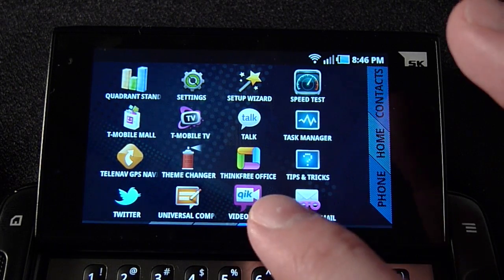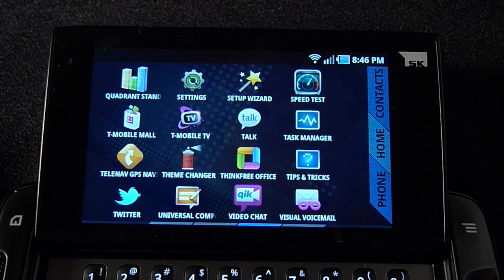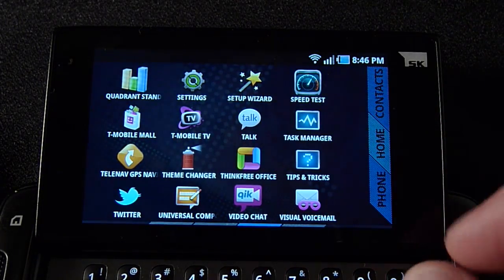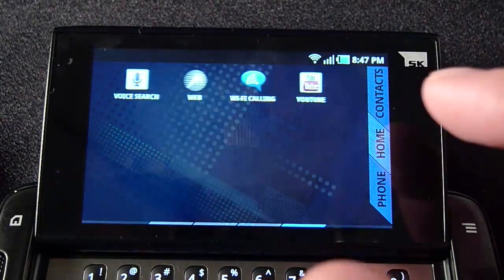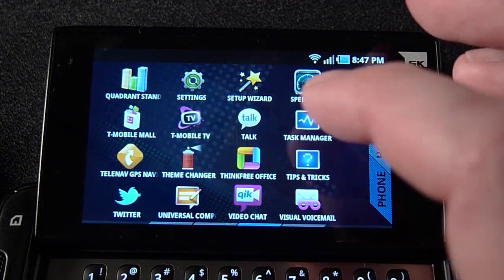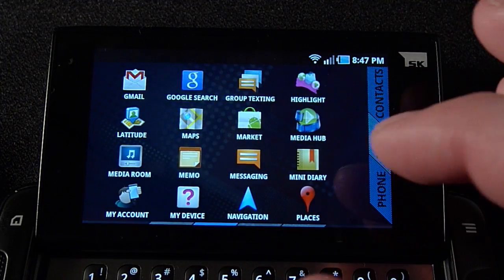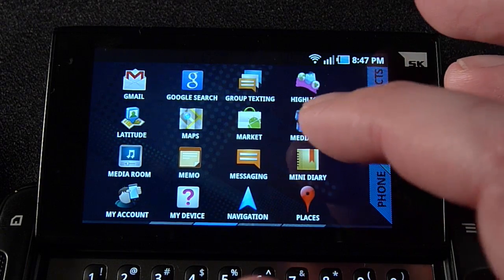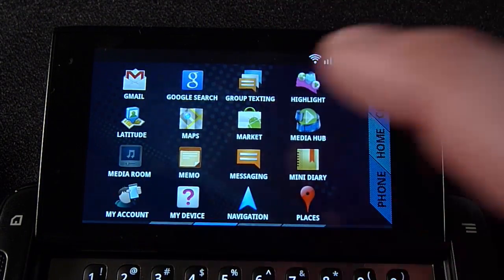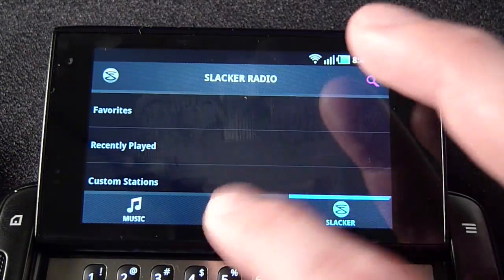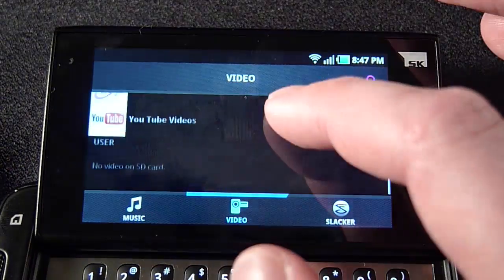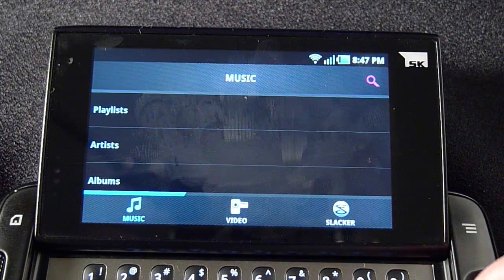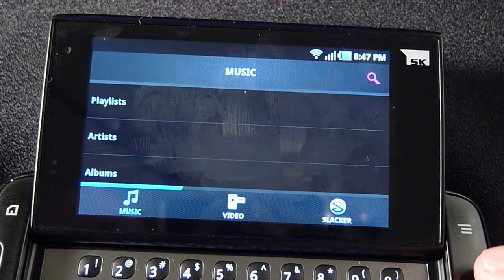It does include the quick video chat here for the front-facing video camera or rear, depending what you like to have it set up. We already talked about the Universal Composer and the T-Mobile TV. Visual voicemail is also included. Wi-Fi calling we also talked about. The one thing we didn't really go into very much is this, well, other than the Media Hub, which is just like every other Samsung device, so we're going to skip that. But the Media Room does include Slacker Radio, all of your video, user bandwidth cloud provided, and music functionality all in one slick package. So that's nice to have.